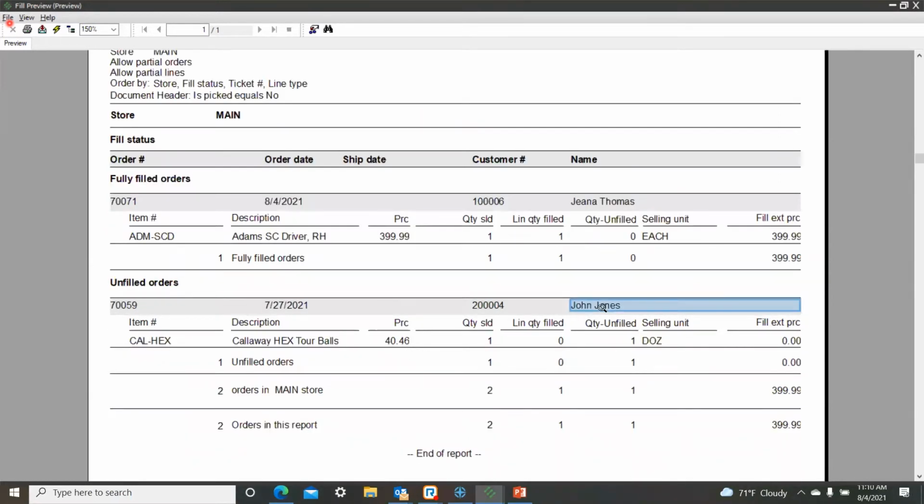Now this one here for John, he ordered one, but nothing is filled because we don't have enough stock. Now if I were to go do a receiving right now of this particular product, then this report would update to quantity sold 1 and line quantity filled 1.